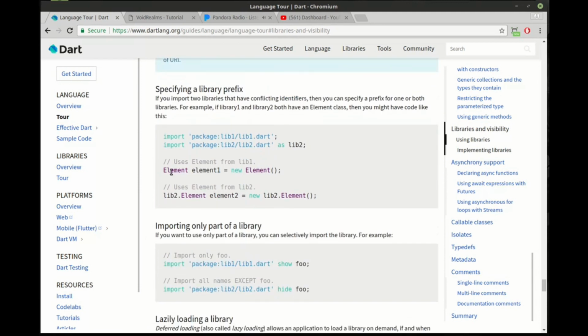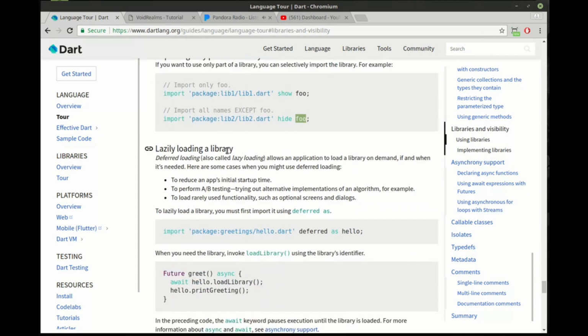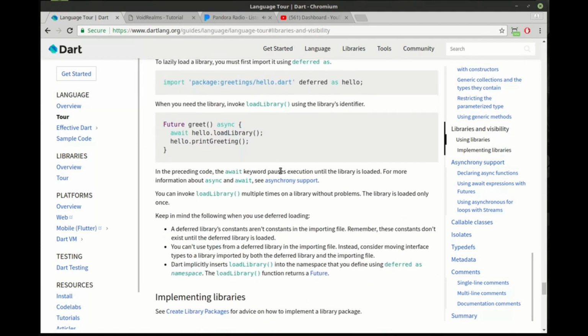You can import a package as a variable. You can actually show only specific parts of a package and hide specific parts of a package. You can even do lazy loading of a library, meaning you can have this massive library and only load the pieces you need as you need them. It's actually a really cool feature.